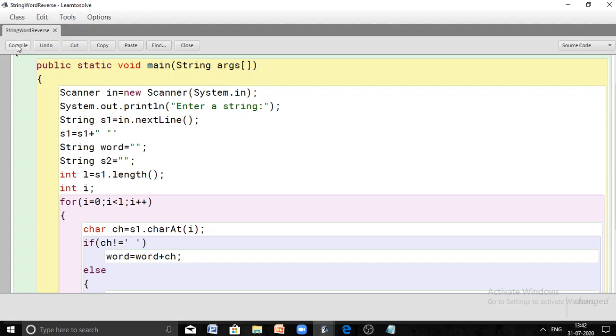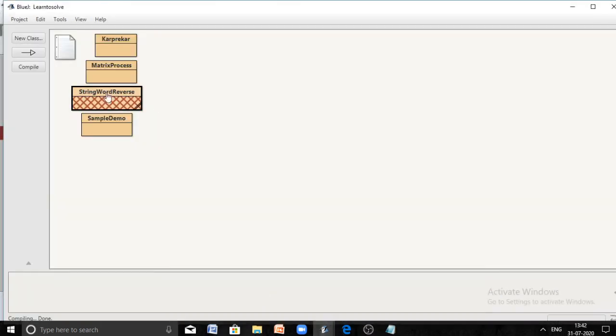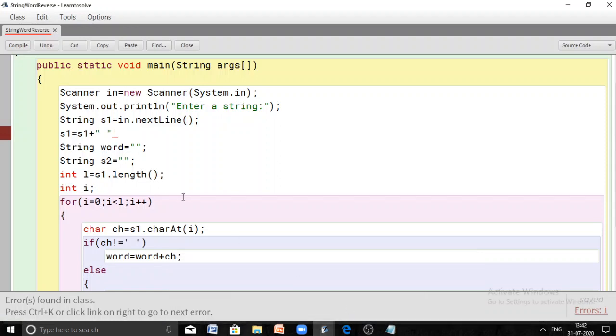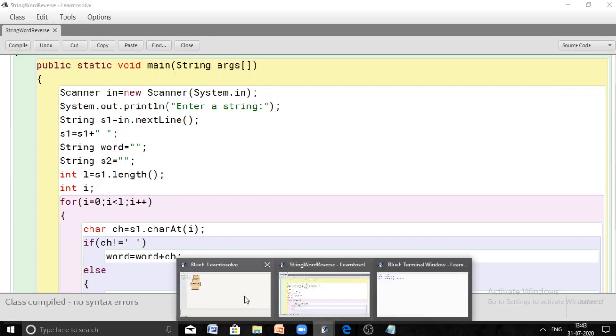Now let us compile the program and run it. Some error is there, I think. Yes. Semicolon is missing. So let us give the semicolon now and let us compile it again. And there is no syntax error. Let us run the program.